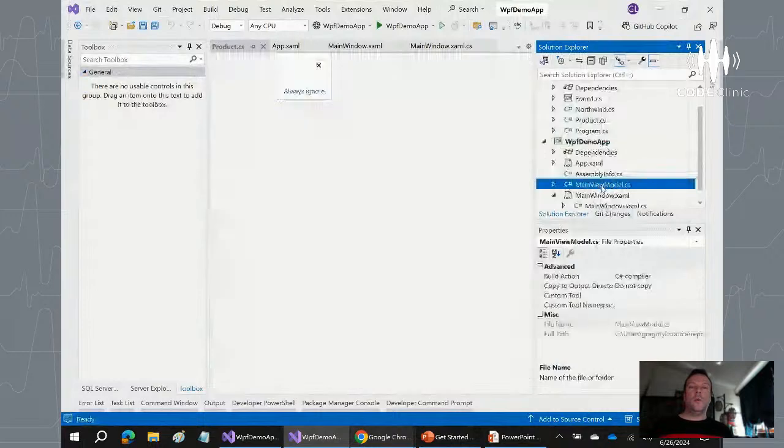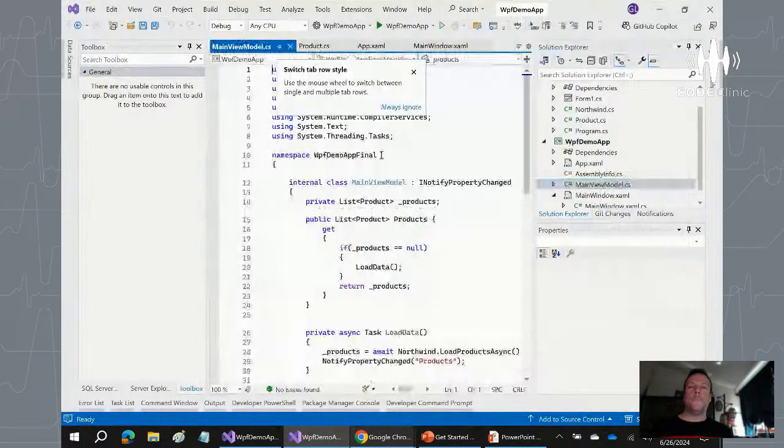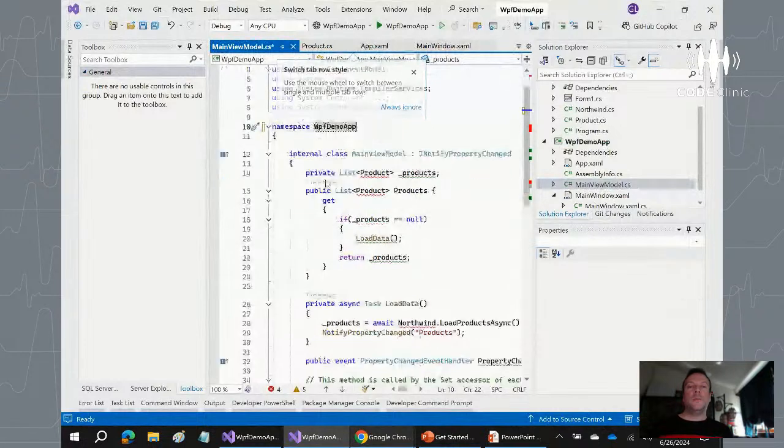I'll go ahead and open this up. So my main view model here basically is now going to expose the properties that I want to bind to in my view.